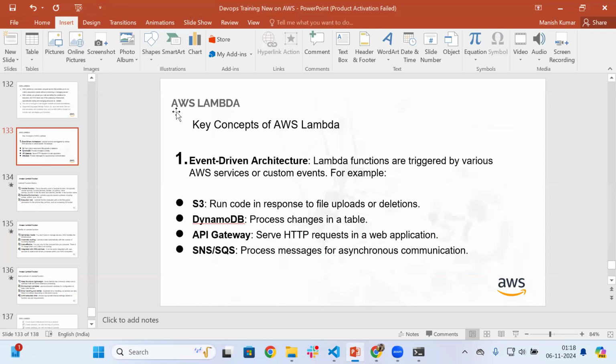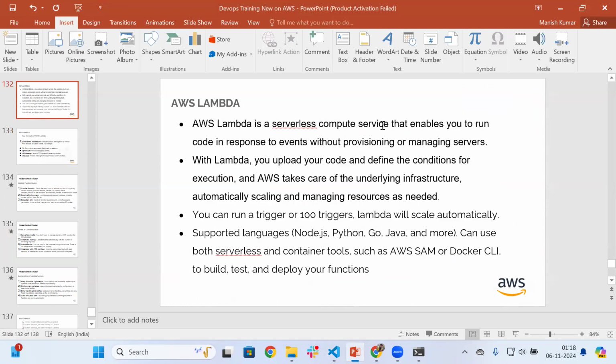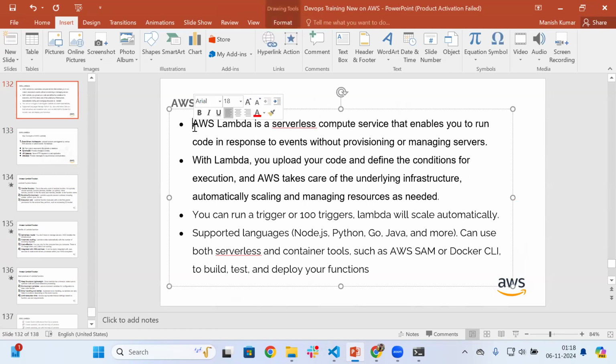So AWS Lambda, it's a serverless compute service that enables you to run code in response to events without provisioning or managing servers. So while you create the AWS Lambda function, you don't have to worry about which kind of servers should be there. Like generally, if you have to deploy your code, you create a virtual machine that is EC2 machine. So you have to select which kind of instance should be there, how much network should be there, how much CPU and memory should be there. But while you deploy your code through the Lambda function, you don't have to worry about the infrastructure. All those things will be handled by the AWS itself. So AWS will take care of the underlying infrastructure, correct? And you can run a trigger or 100 triggers, Lambda will scale it automatically.